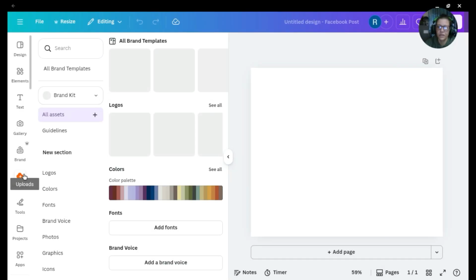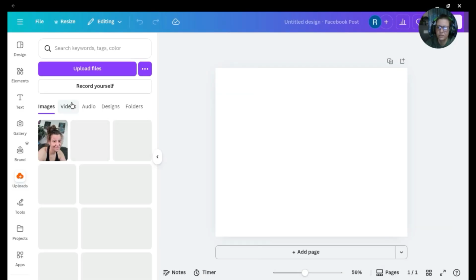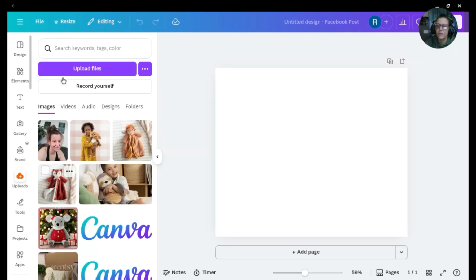The uploads, that is where all of your uploads have been stored. So under your uploads, you're going to find everything that you've pulled up to use or uploaded or used in your gallery and put on one of your designs. It's all right there. Same with any videos, any audios, and then you can search through designs and folders if you are smart enough to label and organize them.